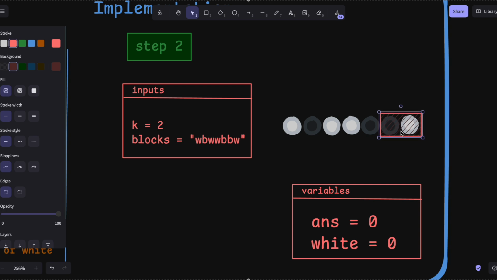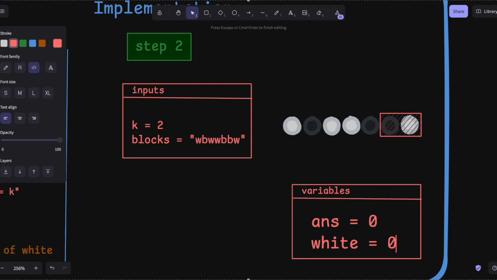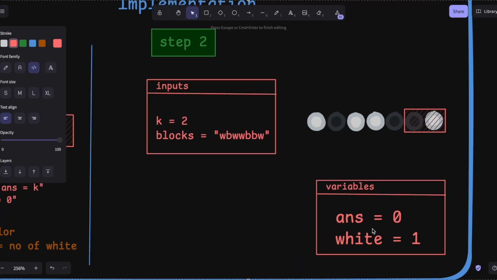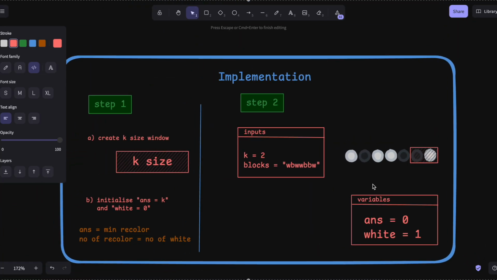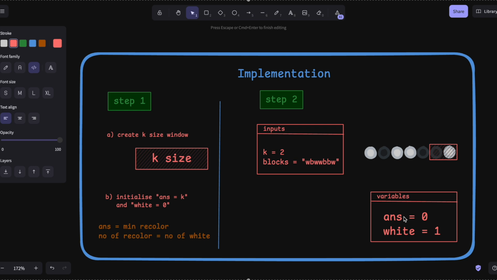Here, if I move to the next window, the number of white is equal to 1. Will I update the answer? No, because we have already found the minimum number of recolor operations that we have to perform. So the final answer that we will be returning after all iterations is 0. So this is a visual implementation. Now let's get into the coding part.